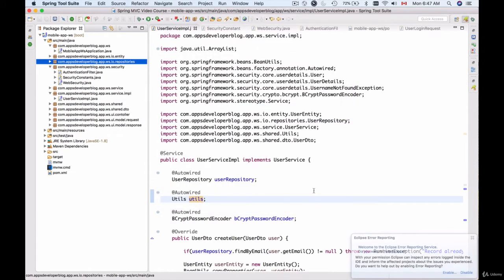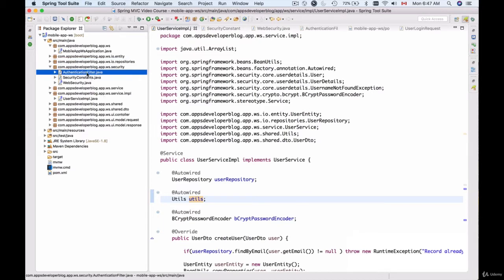I like to organize my classes into packages because as my application grows and I have more repositories and I have more interfaces, interface implementation, and more data access objects, I like that those classes are properly organized in its own packages. Okay, so let's go back to authentication filter.